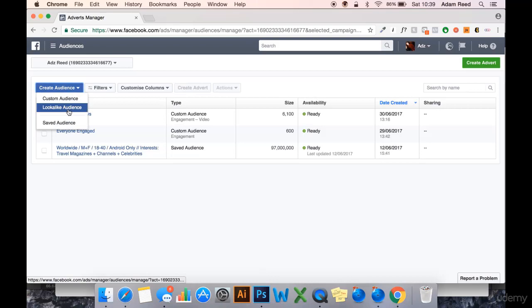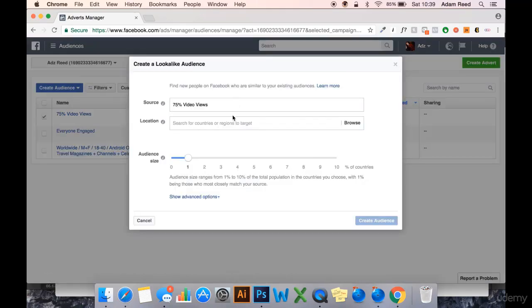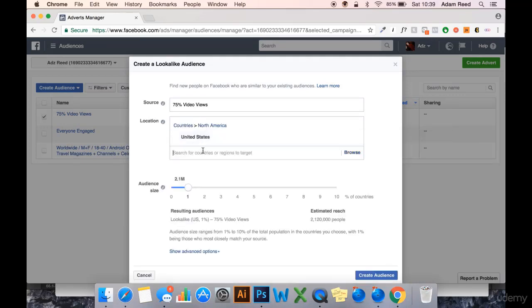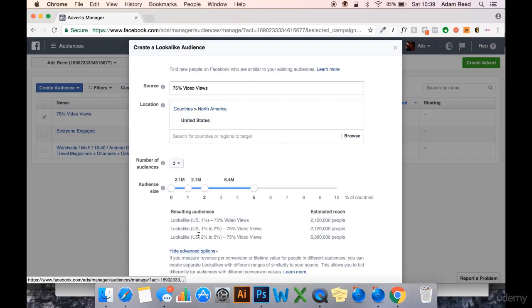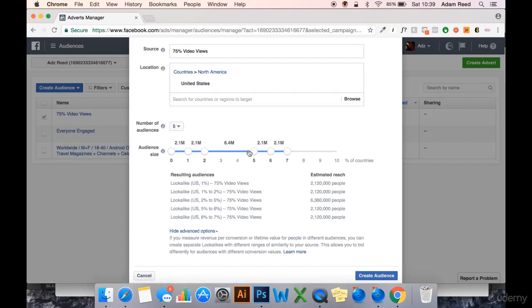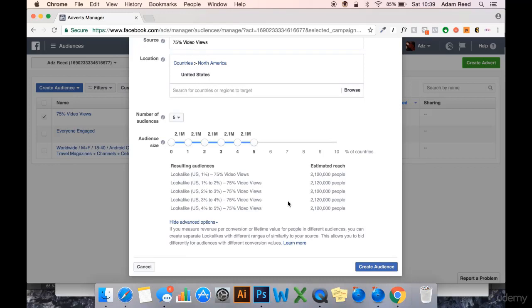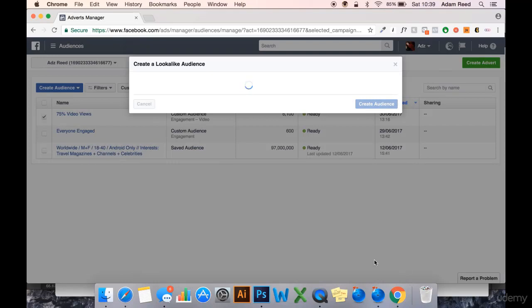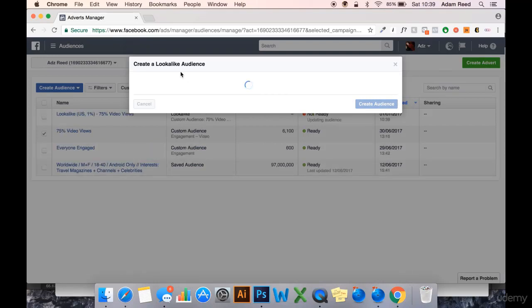You can either click the drop down and click lookalike audience, or quickly tick the box, actions, create lookalike. It's given us the source already because we ticked the box, and we're going to go United States, show advanced options. We're going to go with 5 different audiences. There we go. Create audience. So that is my lookalikes.